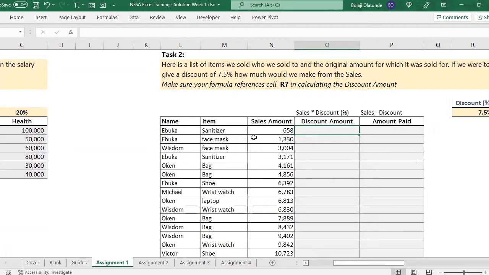We sold to Ebuka sanitizer for 658, either naira or dollar. We sold to Ebuka face masks, and we have a list of items that we sold to Ebuka. And then we've been given a discount of 7.5% that we should apply. But the question says, make your formula reference cell R7, which is where the discount is, in calculating the discount amount. And we've been given a hint here that discount amount is sales times discount. So what we need to say is equal to sales amount times the discount.